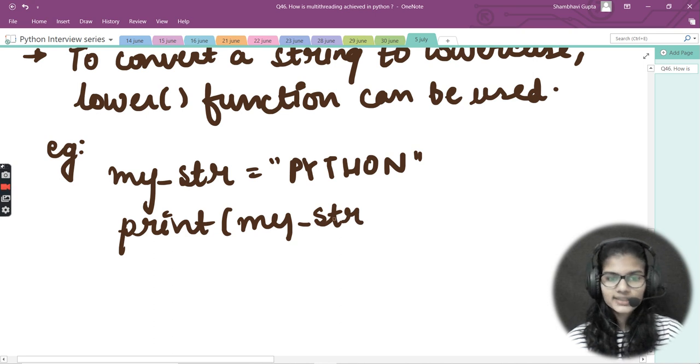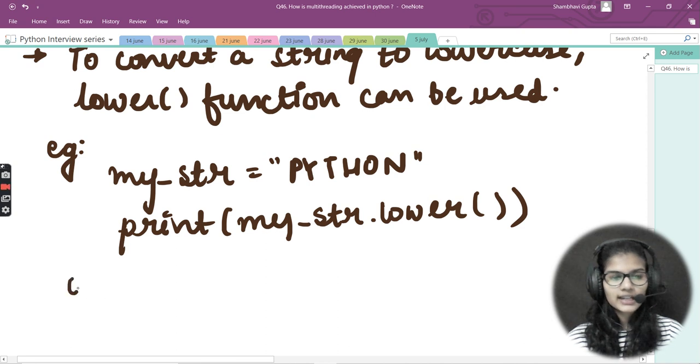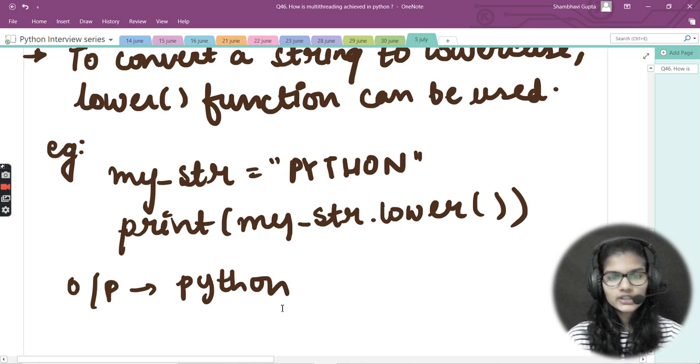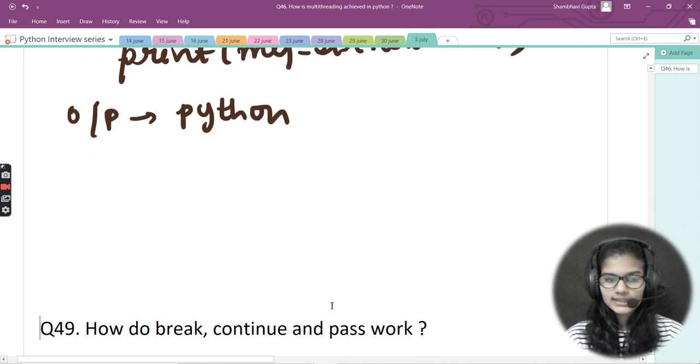So my_str is a variable in which I have stored my string and I just want to convert that into lower case. So I write my_str, then .lower and brackets like this, and close it. This is how we use the lower function, and as the output you will get Python written in small letters like this. I hope I made it very clear how we can convert our string to lower case.